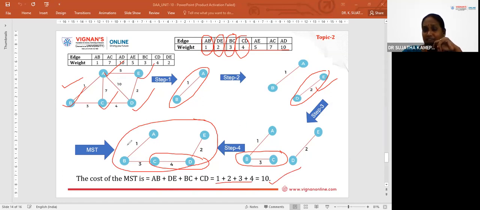So what difference do you observe between Prim's algorithm and Kruskal's algorithm? The difference is that Prim's starts with a vertex and goes for adding the vertices one by one based on the minimum cost. But Kruskal's starts with adding an edge. It goes for adding the edges. So Prim's is a vertex-based process, whereas Kruskal's is an edge-based process.